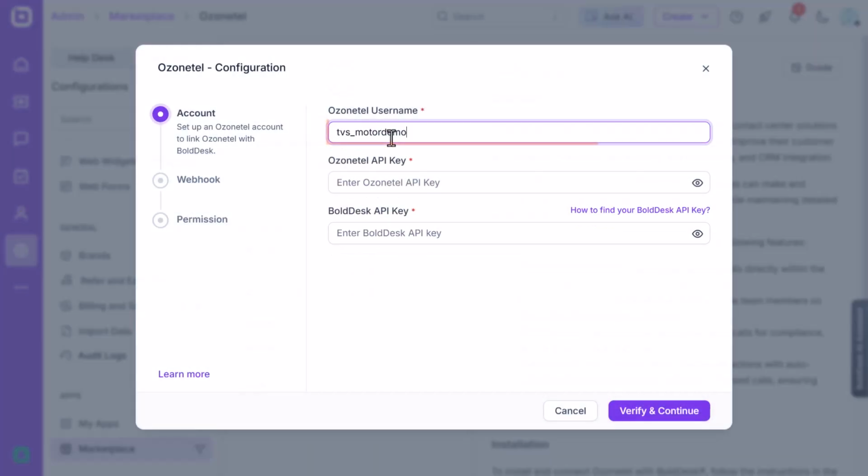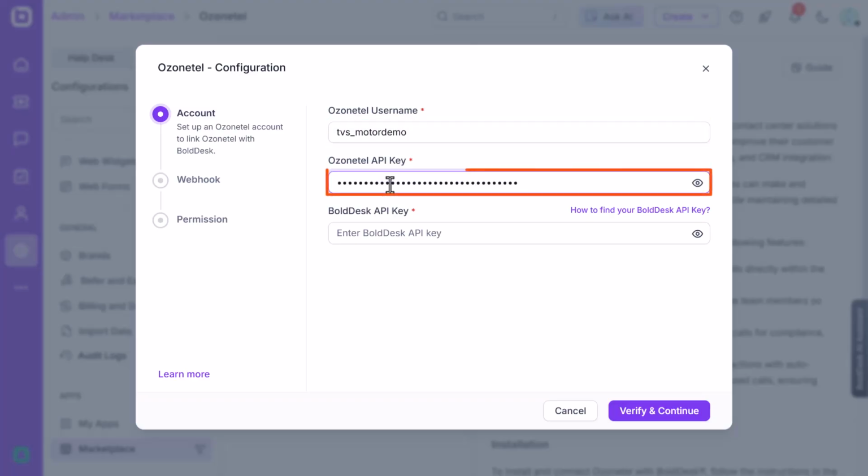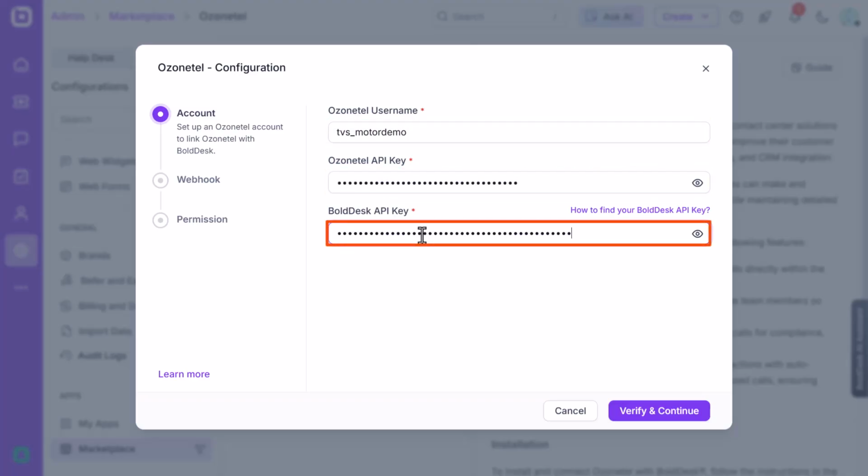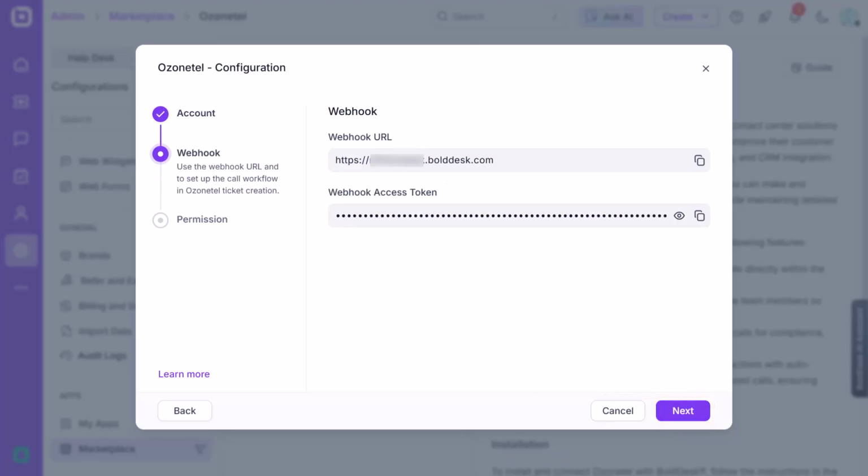I enter the Ozonetel username, API key, and the BoldDesk API key. I then click Verify and Continue. To see how to generate your own BoldDesk API key, check out the documentation linked in the description below.